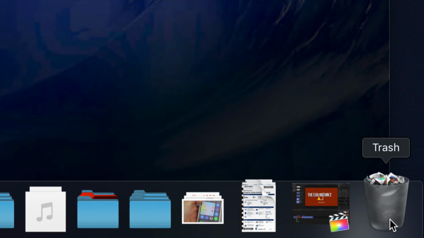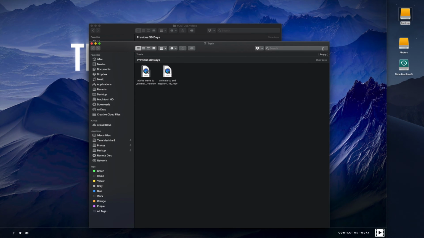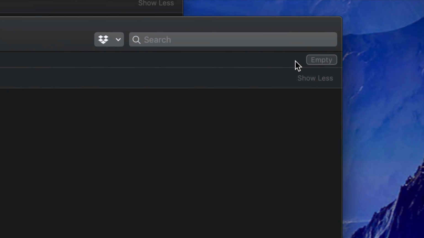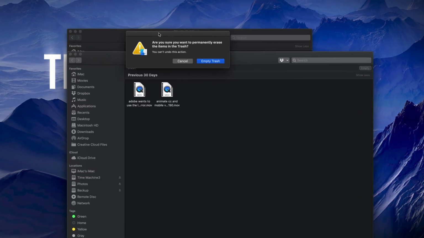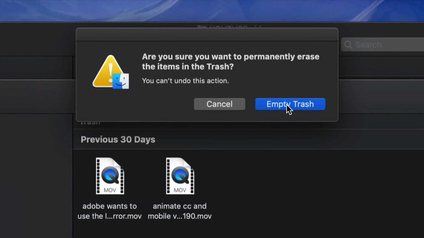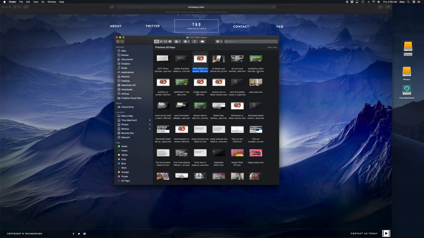I can click on my trash bin to open it up, and from here on the right hand side, you will see empty. So just click on empty. It's going to give you this message: do you want to erase? Yes, I do. I want to empty my trash bin and get rid of these forever. And there you go.